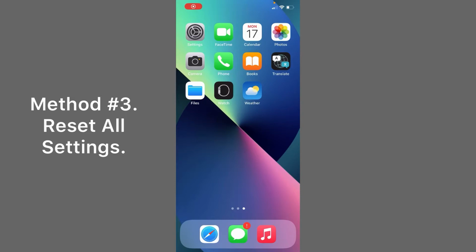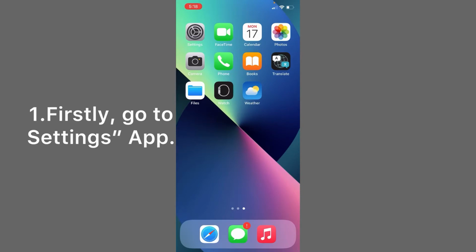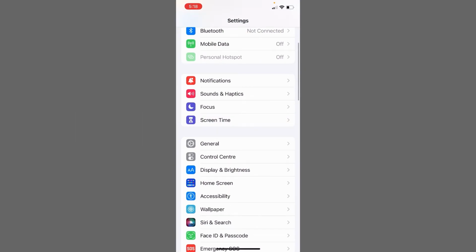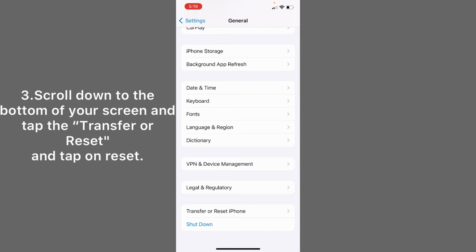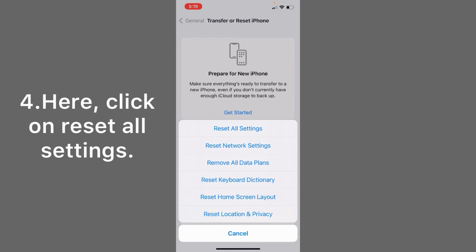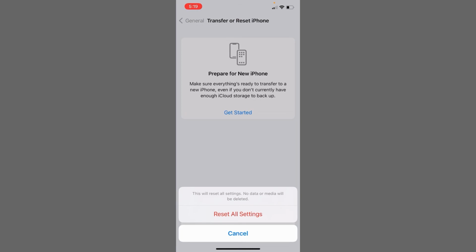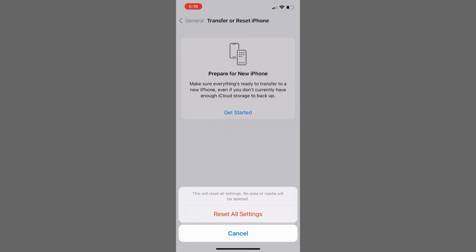Third and last method is reset all settings. For that, firstly go to Settings app, tap on General, scroll down to the bottom of your screen and tap Transfer or Reset, and tap on Reset. Here click on Reset all settings. After that, enter your passcode of your iPhone. Then tap on Reset all settings to confirm your action.